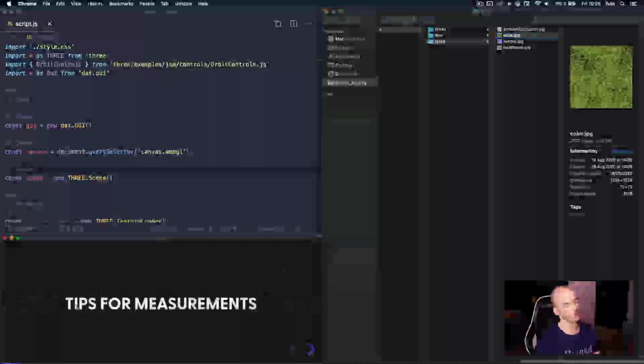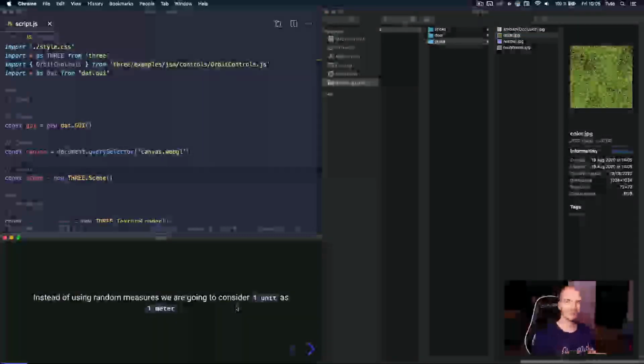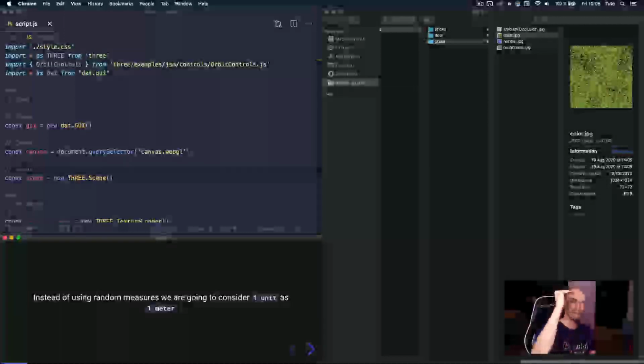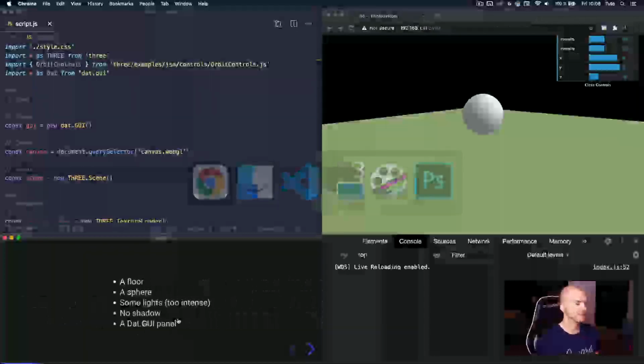Yeah, one tip for the measurements. As we said in an early lesson, it's better to think of one Three.js unit as something. And for us, it's going to be better to think of one unit as 1 meter. This way we can just think of a door. A door is something like a little more than 2 meters. So we can just put 2.2 or something like that to have a door that has the right size. It's just more handy.